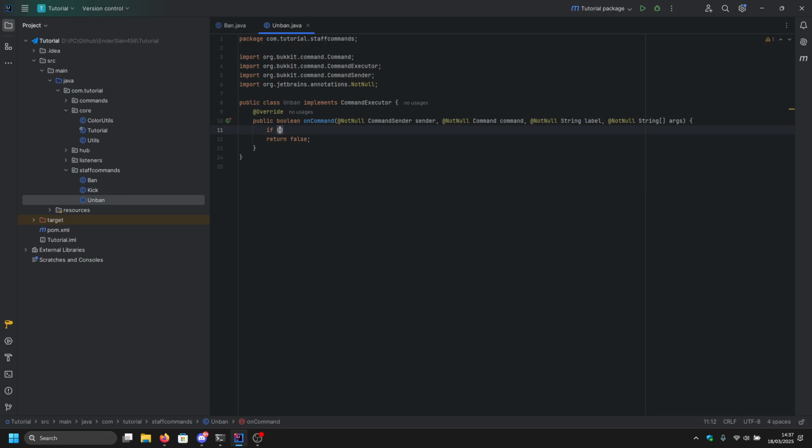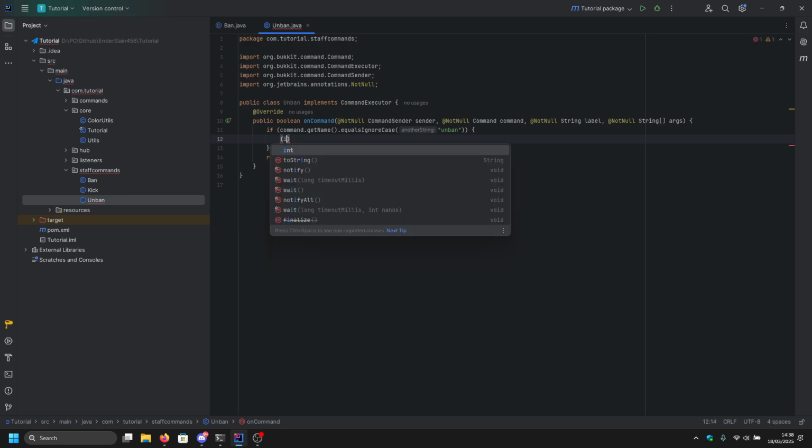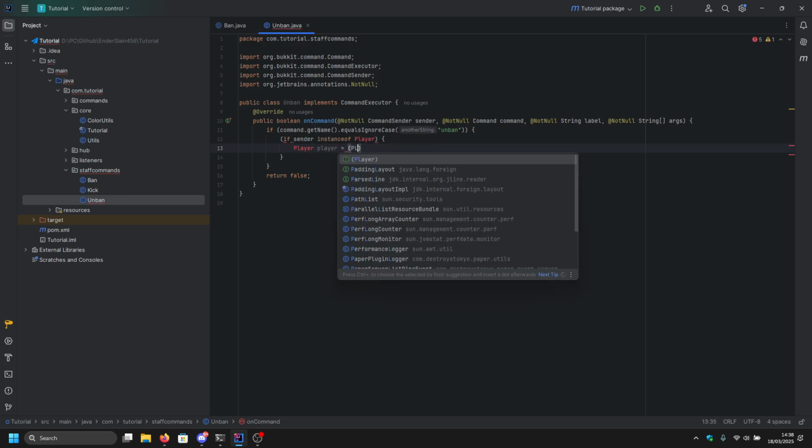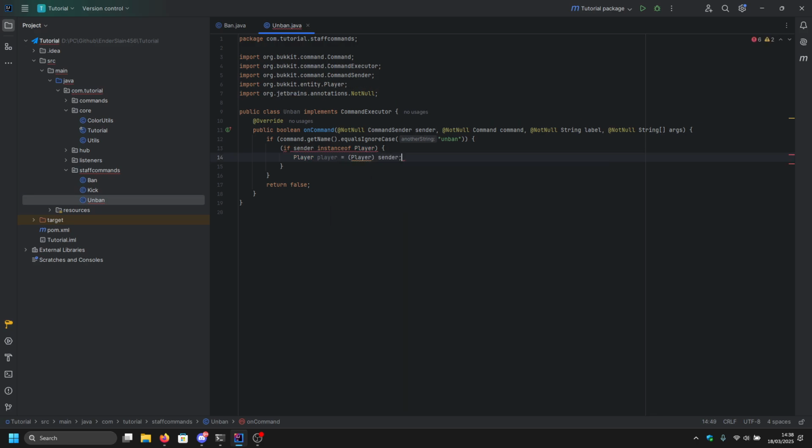Now you want to type if command.getName().equalsIgnoreCase("unban"). Outside of here, you want to type if sender instanceof Player, Player player equals (Player) sender. Let's fix this because I mistyped it. There we go.